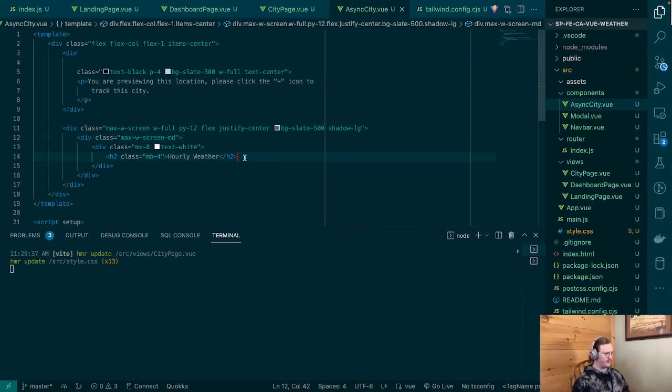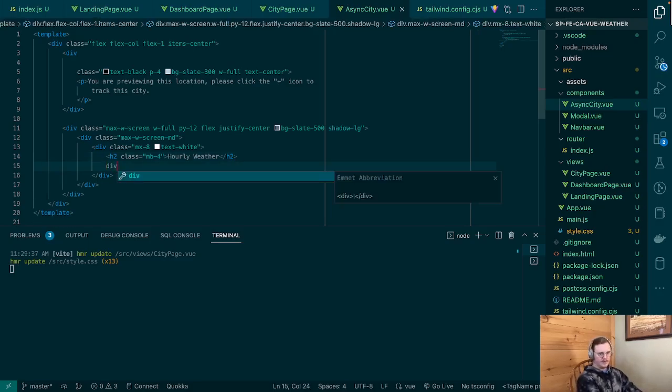Cool. So we got our hourly weather. We have another div here. Lots of divs. But if you took HTML CSS with me, you know that divs are free. You have as many divs as you like, and no one will ever tell you to have less divs.